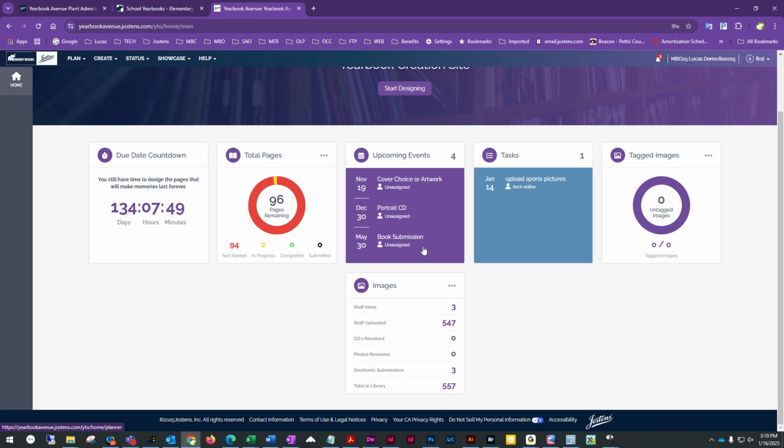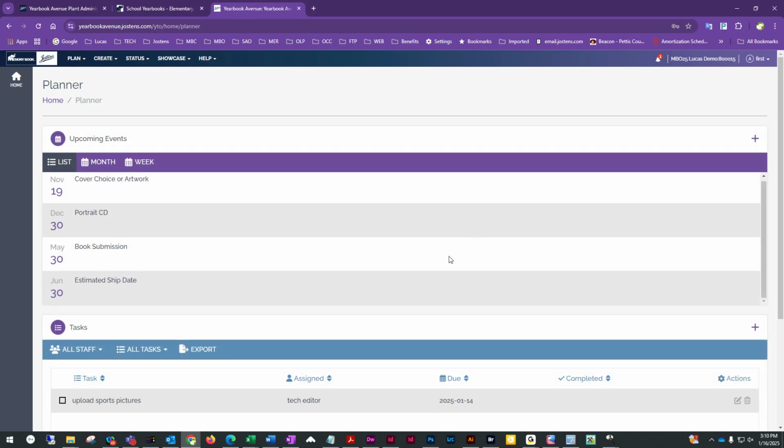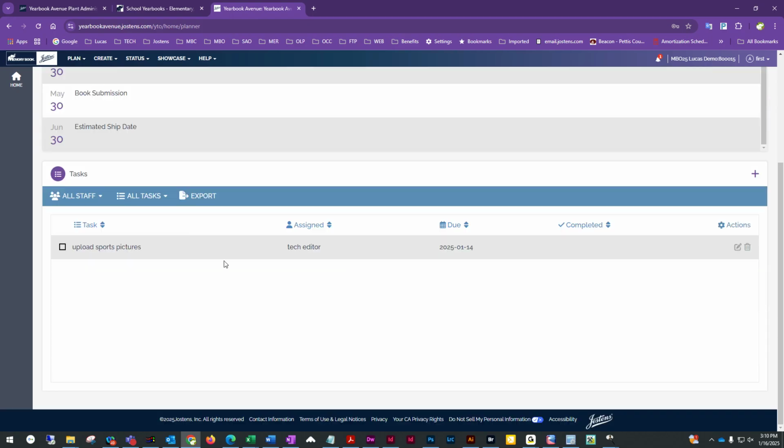And then book submission dates. It's here. Next to that is the task module. Tasks is for setting up certain things that need to be done within the yearbook. If you're the only one working on the book and you like to stay super organized and keep notes on what you need to do, definitely come in here and set some up.